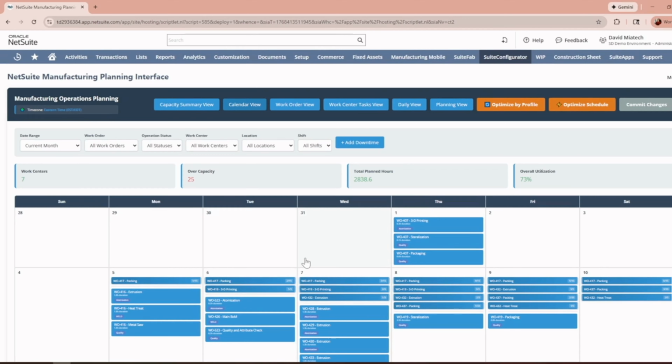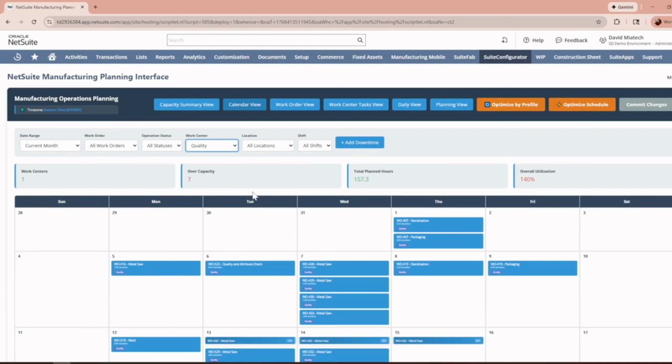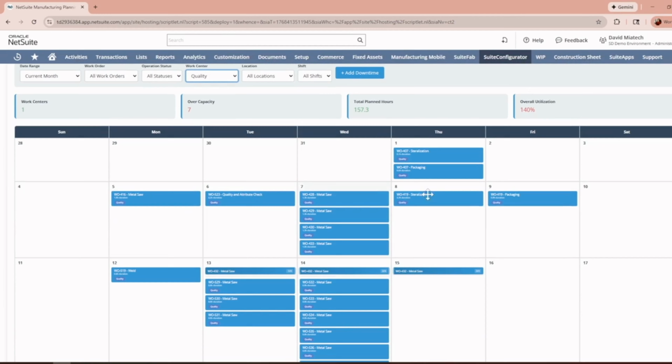This is usually where I like to highlight our suite of filters. These are able to be used on really any view that you're using within this planning interface. We have the ability to limit the date range, filter down the work orders, operation statuses, work centers, locations, shift management, all of that good stuff. So let's say, just for the sake of filtering this down, I only want to view things that are in the quality work center. I'll go ahead and filter this down to quality. And this is a view of what I have scheduled for the quality work center every day for the month of January in this case.